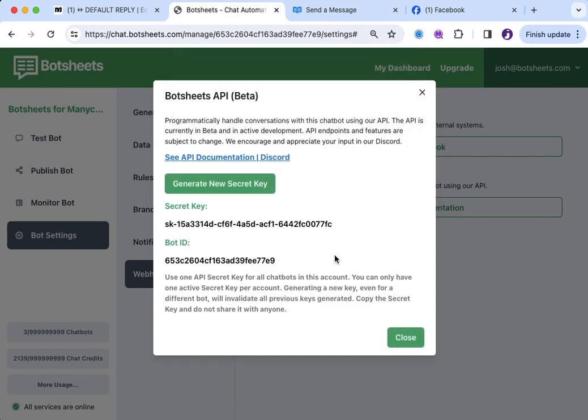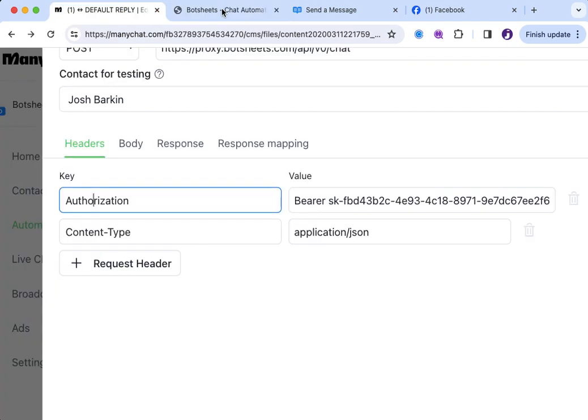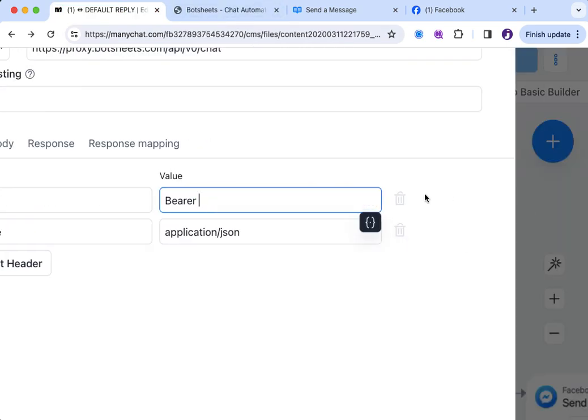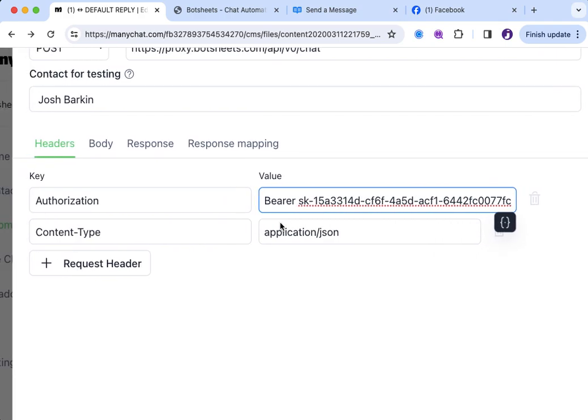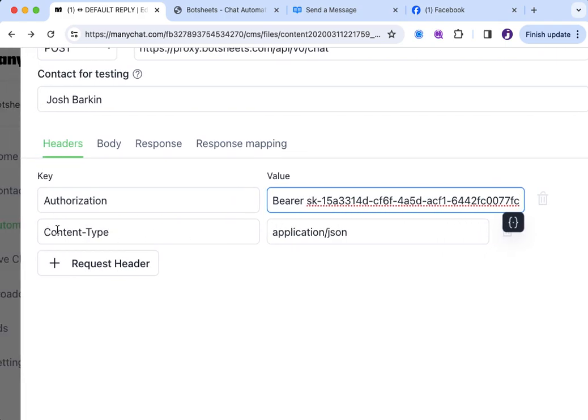Okay, I just generated this new key, and I'm going to copy that key. Remember, this is for every chatbot. So if I generate a new key and I have a bot that's using the old key, it won't work. Just keep that in mind if you're building multiple chatbots. It's Bearer, space, and you paste in your Botsheets API key, and then you have Content-Type, just like I have there, capital C, capital T, and that's application/json.